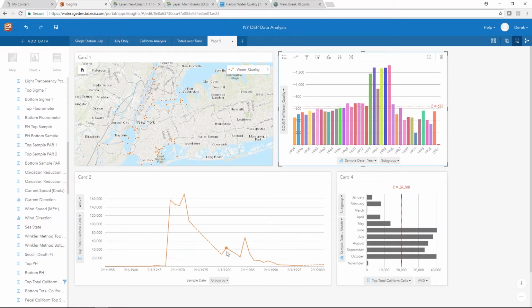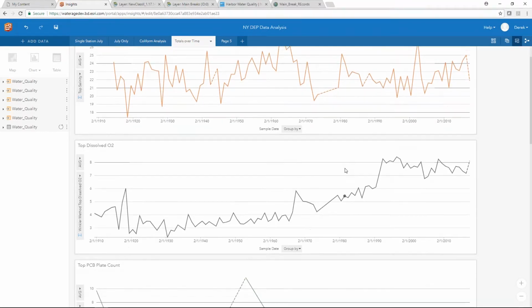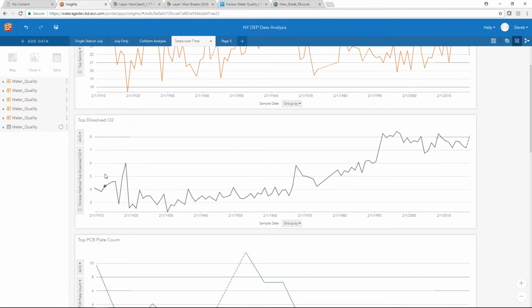So that makes me want to dig a little bit deeper. I'm seeing an improvement here in water quality, but I'm going to look at a number of different totals. So the really nice thing about this data set from the New York DEP is that it's very large. So we actually here are tracking salinity over the course of 100 years in New York City, which doesn't really show me much. But when I start looking at things like my top dissolved oxygen, I start seeing a trend where it's relatively low, around 3 or 4, which is not high enough to sustain life. But then again, in the late 1960s and early 1970s, the water quality starts improving.